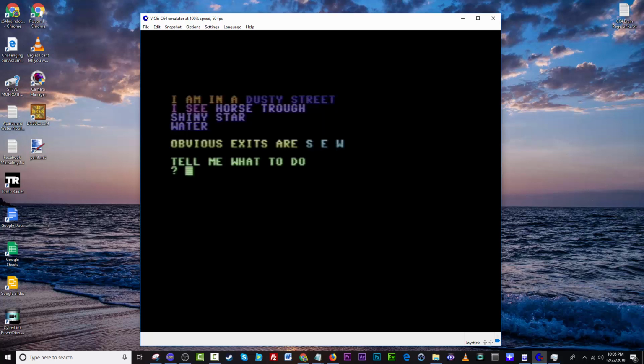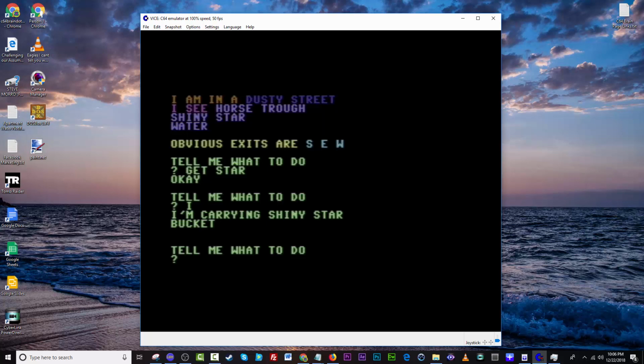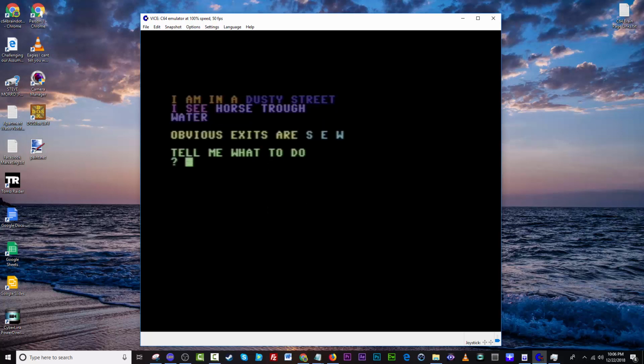But here, now you see, oh, we see a shiny star. Any guess what that is? So, we're going to get the star, and it'll add to your inventory. Now, here's the trick. You have a bucket, you see water, right? So you're looking at a horse trough, and you see water. Guess what? You can get the water. And pay attention. You won't see anything, but if you look at the inventory, you're now carrying a bucket of water, which is part of the solution of what to do as you go along here.